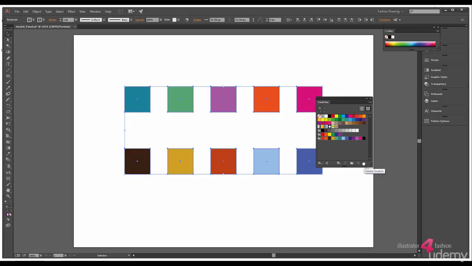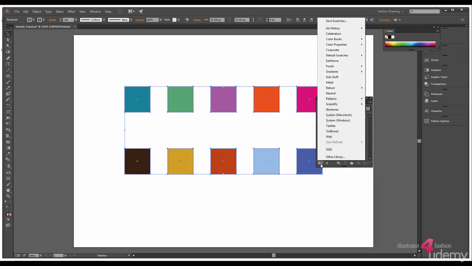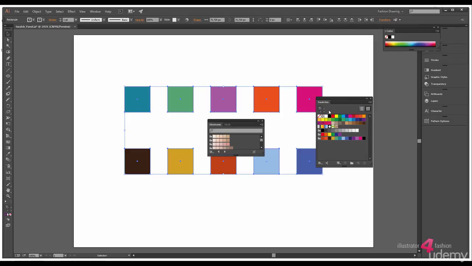Illustrator also comes with a number of preset colour libraries which I can access by clicking on the Swatch Libraries menu at the bottom of the panel. I'll click on the Skin Tones library. This opens up a new swatch panel showing me the contents of this library. I can then use these swatches on my artwork.